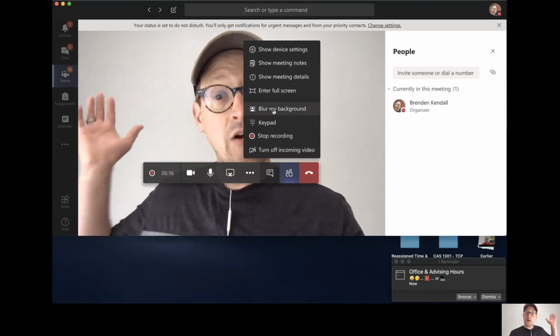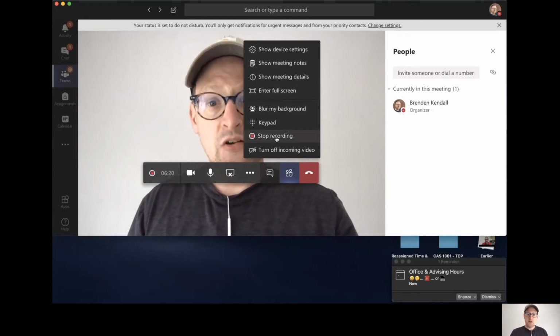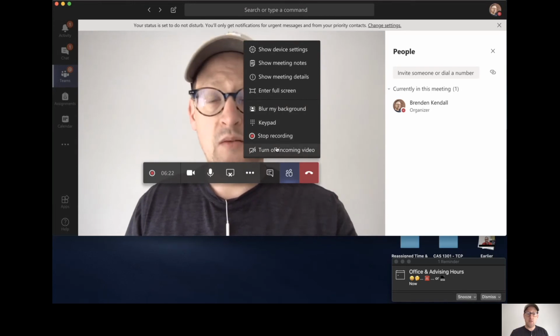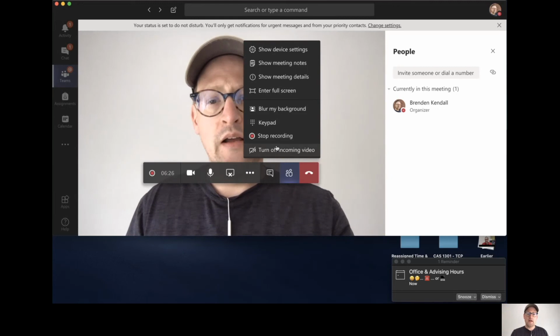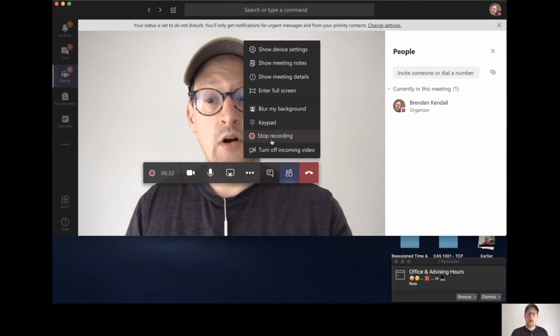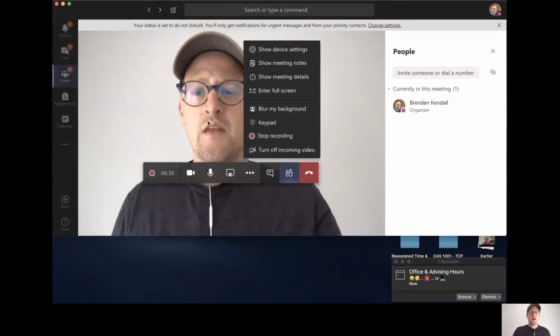You can blur your background if for whatever reason it's really busy. But here you go. You can turn off other people's incoming video, which helps if you're doing mostly one-way monologuing. But right there, record. It'll say record meeting, right? Here, right now it says stop recording. But this is the key.